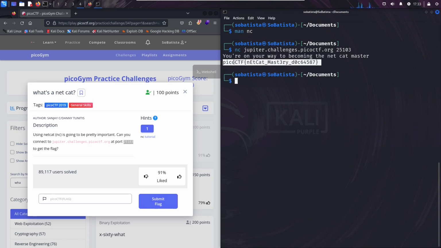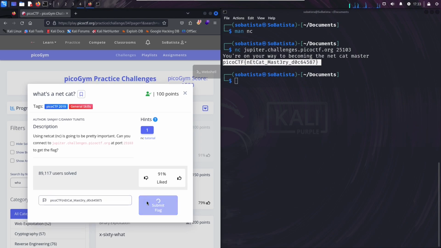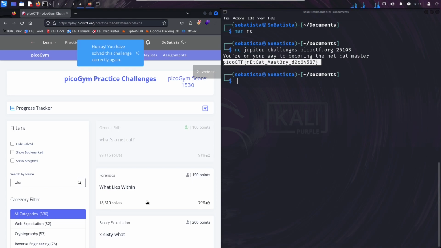Let's copy this flag and paste it here to see if it's correct. And as you can see, we solved this challenge.